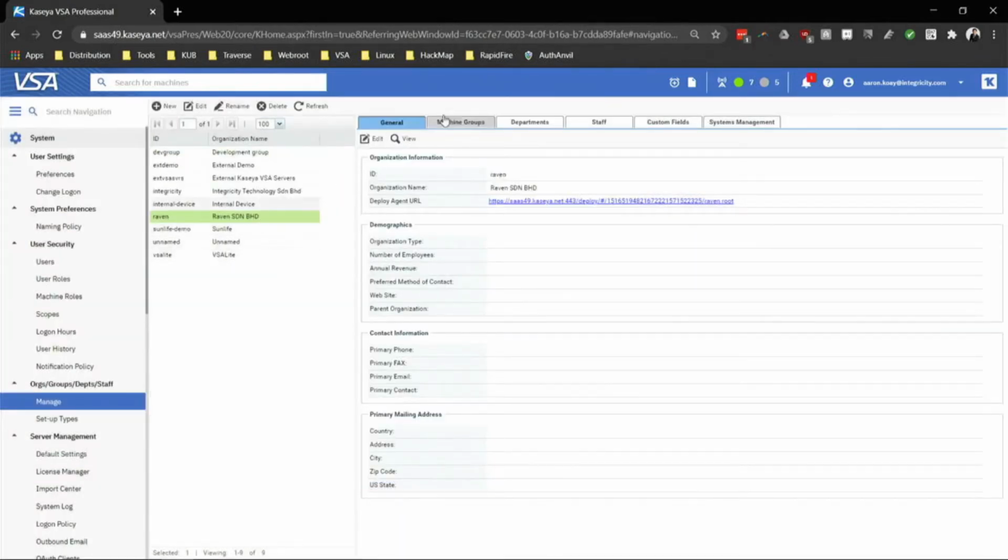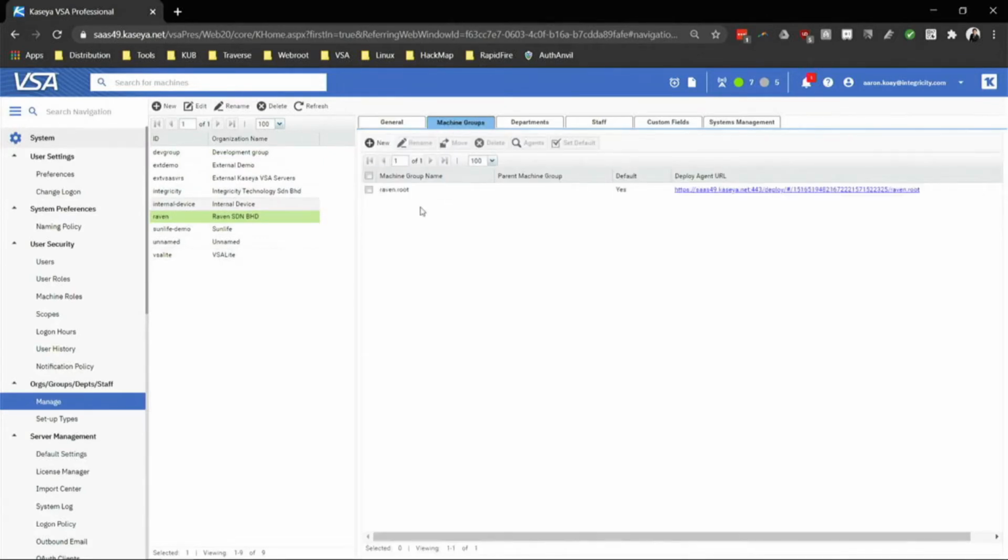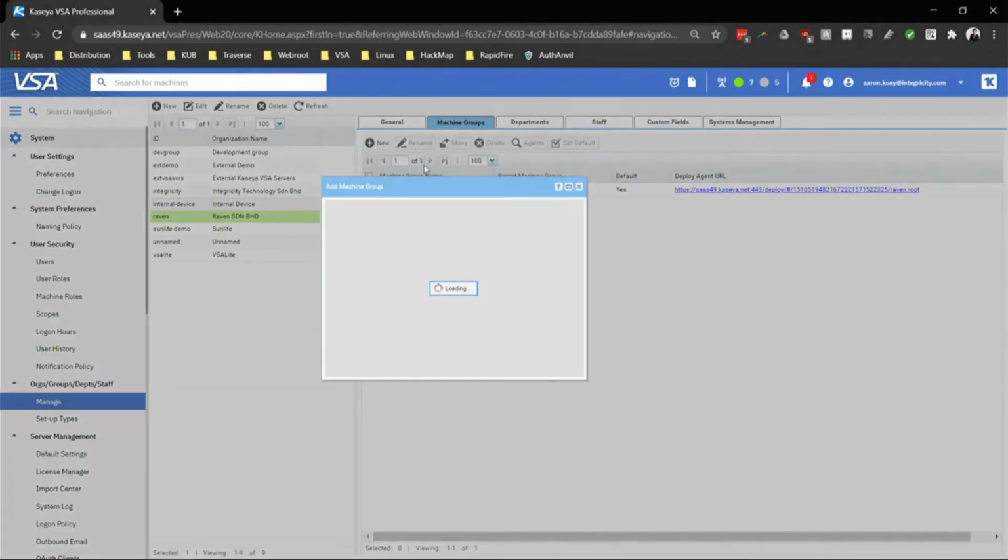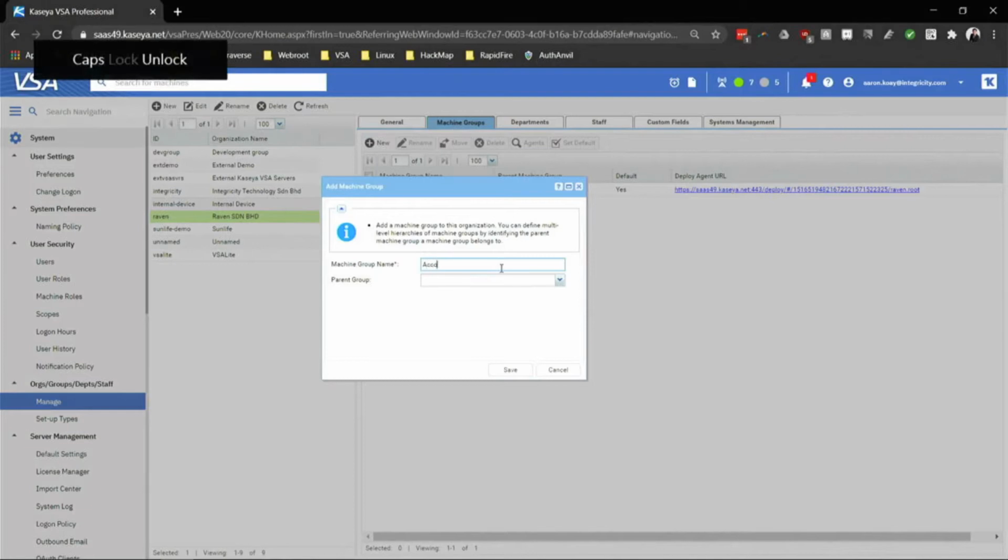With this Raven group, you can further create machine groups, which allow you to deep dive into different departments. So for instance, let's say accounting, and then the parent group will be Raven.